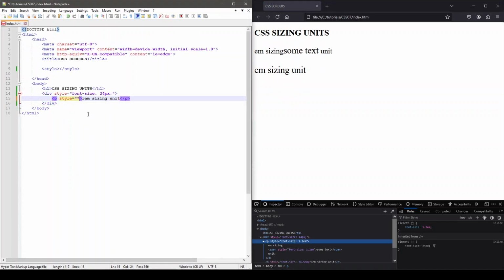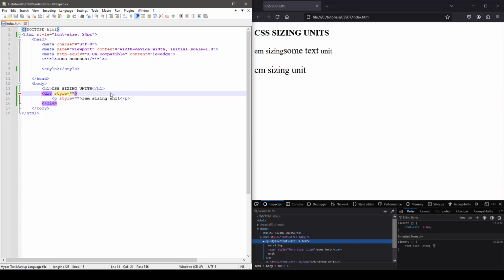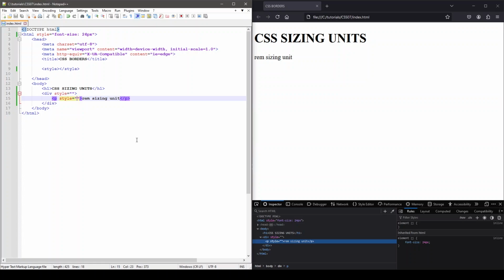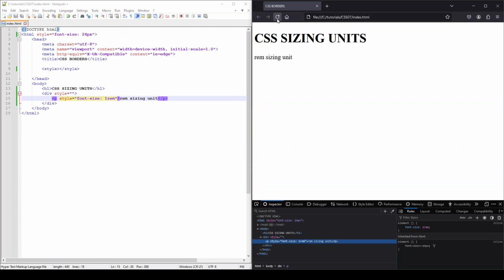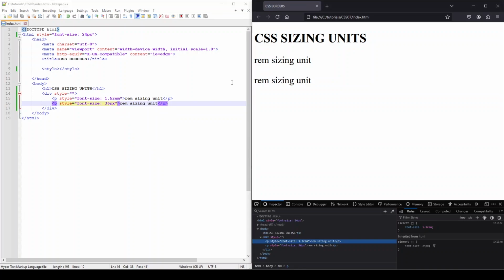Now let's look at rem. Rem sizes relatively to the root element's font size, that root element being the HTML element. So, if we manually set the font size in the HTML element to 24 pixels and apply a font size of 1 rem to this paragraph element here, then the font size of the text within this element will be set to 24 pixels. If we set it to 1.5 rem, the font size will be 1.5 times that of the font size of the root or HTML element. That's 1.5 times 24, which is 36 pixels. We can verify this by adding another paragraph element with a font size of 36 pixels. And as we can see, the text is the same size.